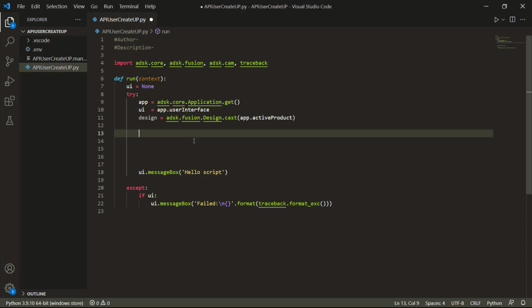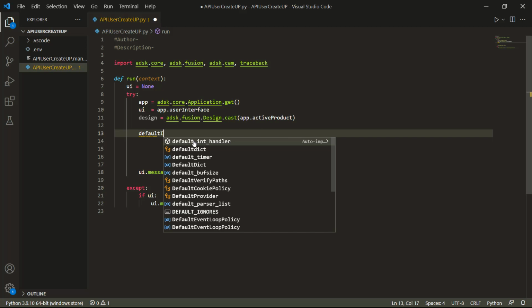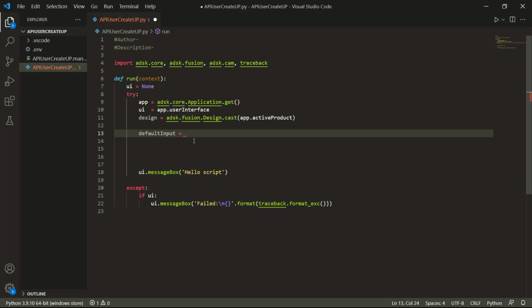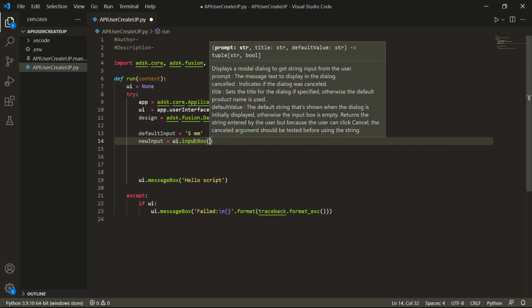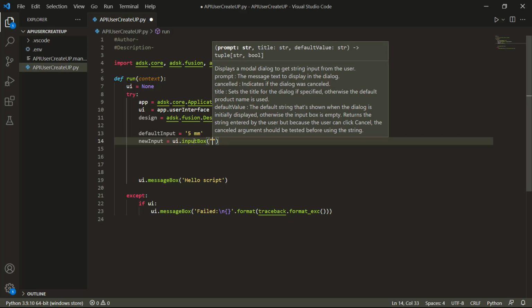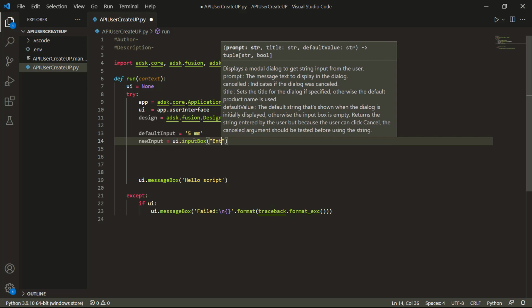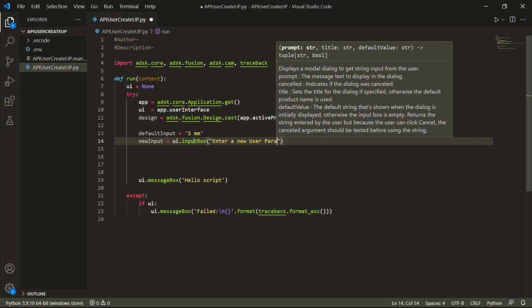So what we're going to do is set a default input, just like we did before. And I'm going to set that equal to 5 millimeters. So we're going to do the same thing, keeping in mind that that has to be a string. Because we're going to include the millimeters with the number, it has to be a string. Then we're going to create a new input. Again, the new input is going to be our UI.inputBox. And inside of there, we need to have our prompt. So in this case, we're going to ask the user to input the name of a user parameter. So: enter a new user parameter name.